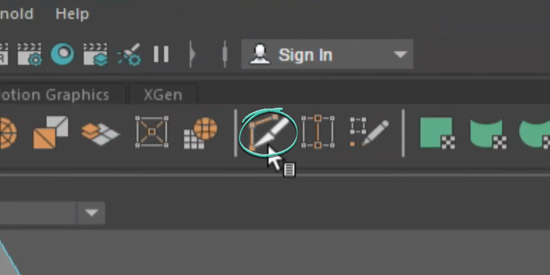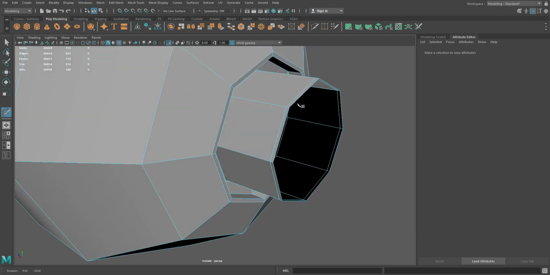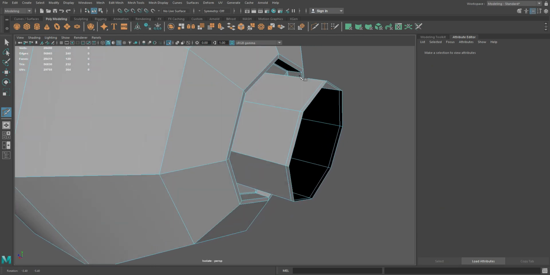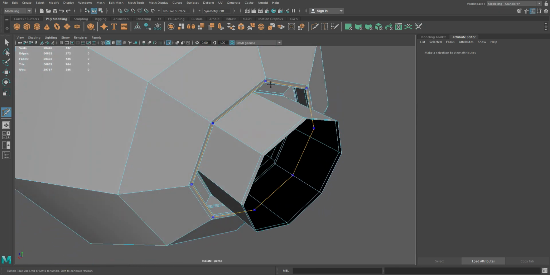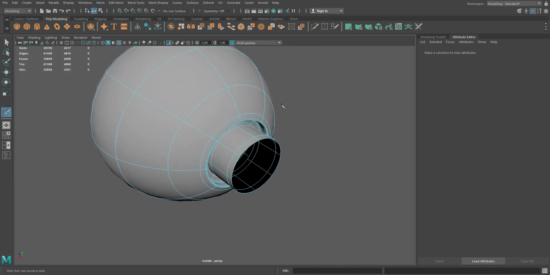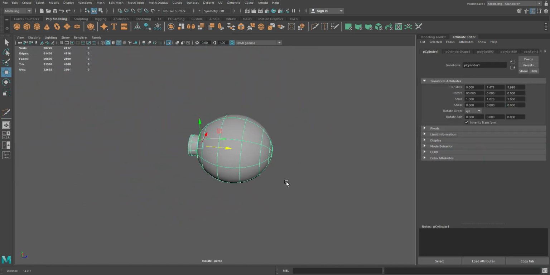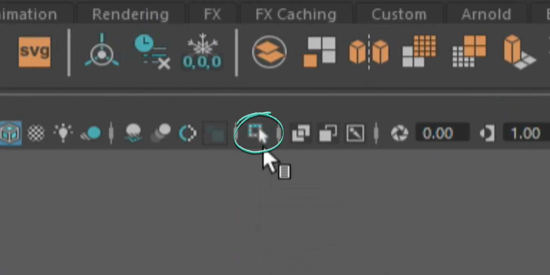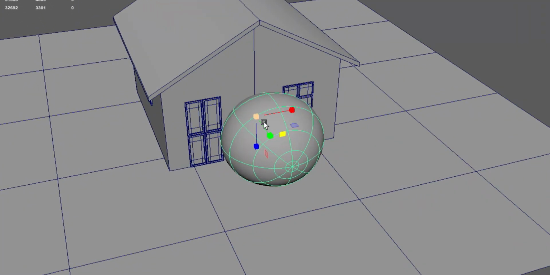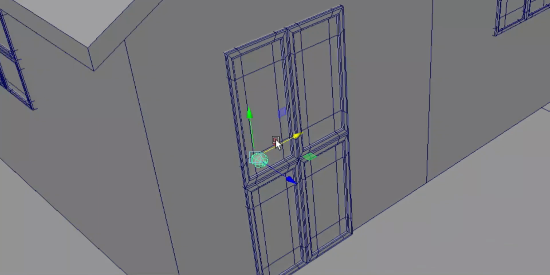Select Multi-Cut and make a few supporting edges. Click 3 for smooth preview. Come out of isolation. Adjust the size. Now adjust the position of the knob.